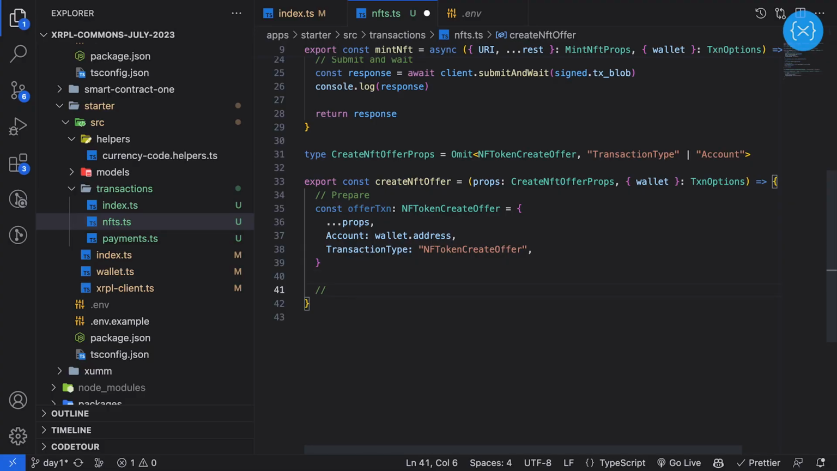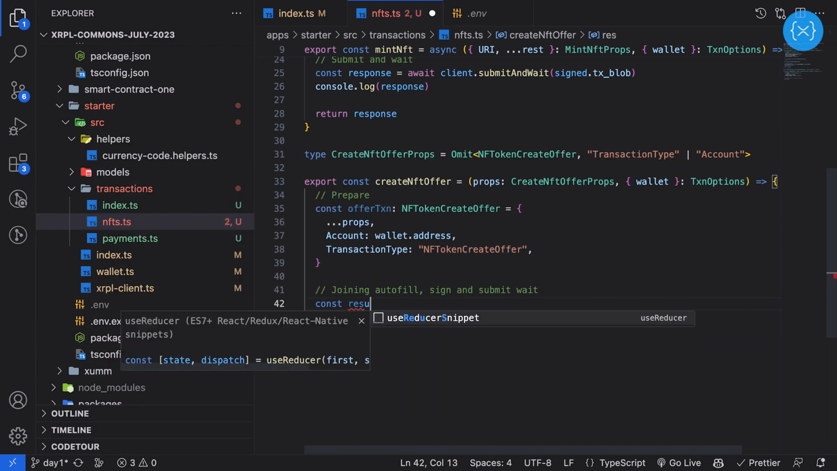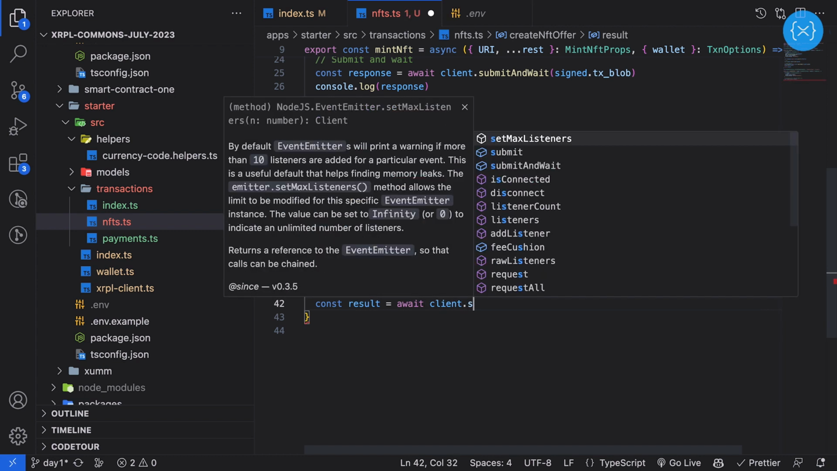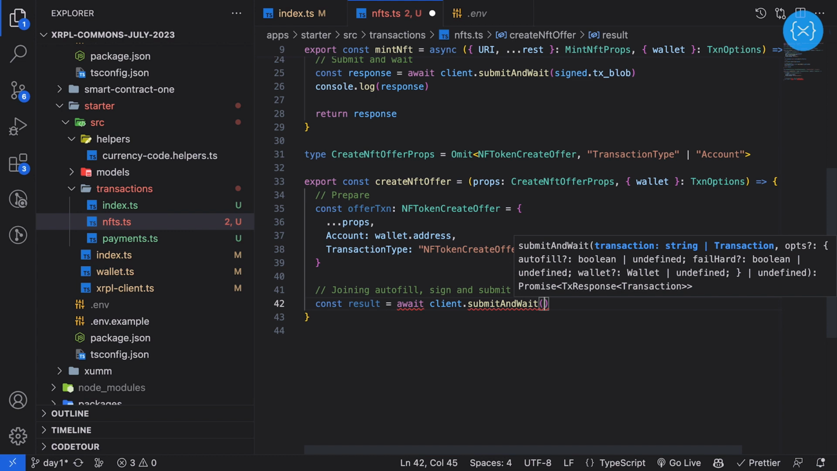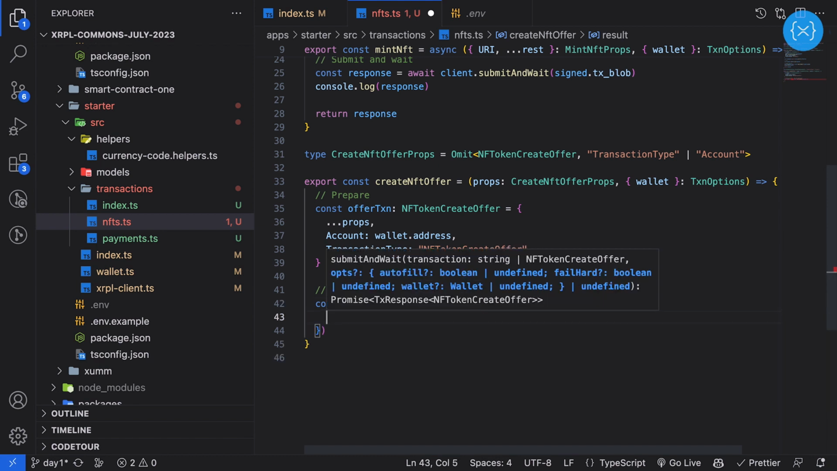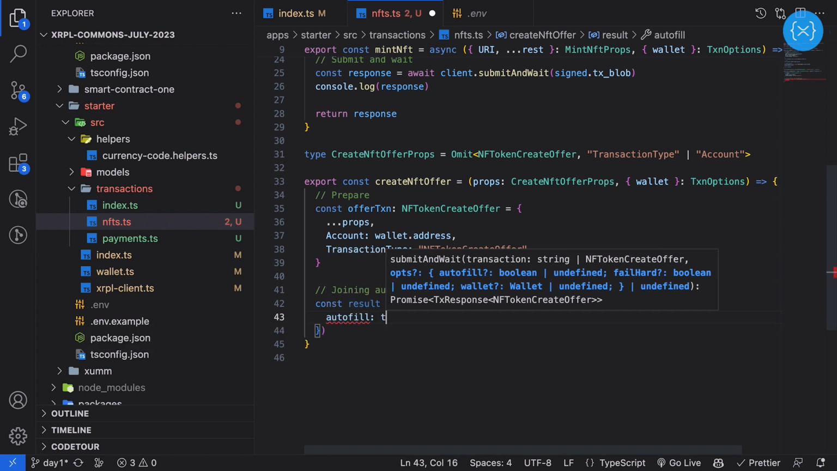And I said that I'm going to show you, summarizing, maybe joining autofill, sign, and submit and wait. So we're going to do that in one line. So the way we do it is with the client. We're going to submit and wait. So it takes 2 parameters. The first one will be the offer transaction, but the second one is an object where you can specify different options. One of them is autofill, so you can set that to true.